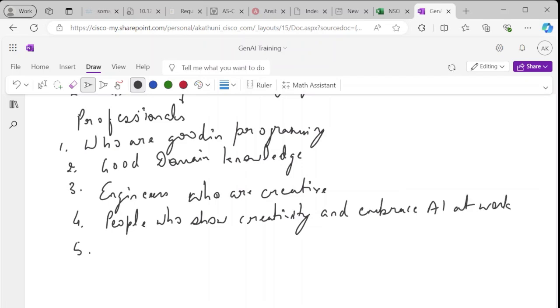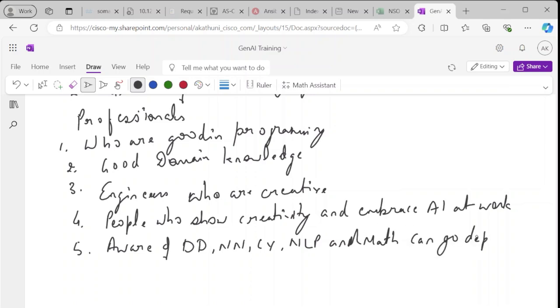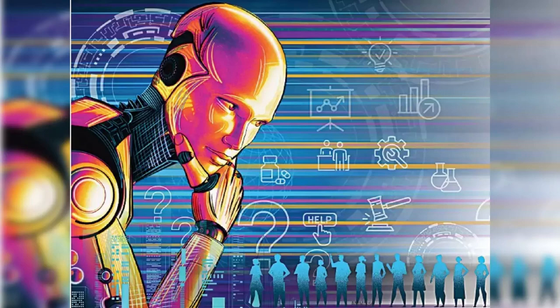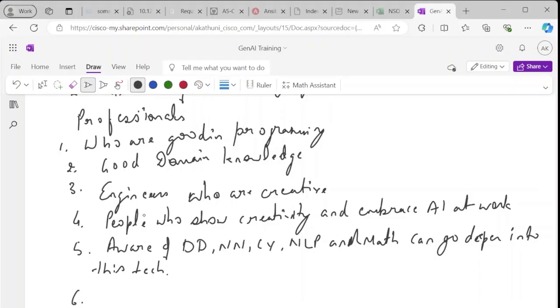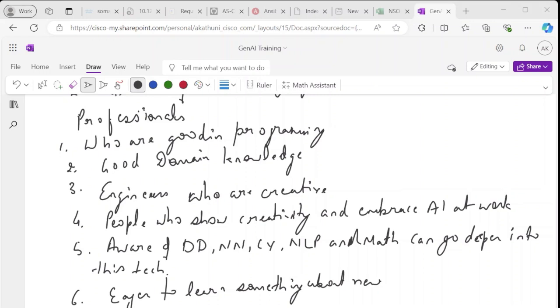The fifth one is professionals who are aware of DL, NN, CV, NLP, and math. If you know the math, then you can go deeper into this technology. Okay, and professionals who are ready to study something new, right? Take a quick step, move ahead, people who are inclusive and curious, eager to learn something new. So professionals who have these kinds of skills, creative thoughts and ideas, definitely they can boom in the generative AI world.